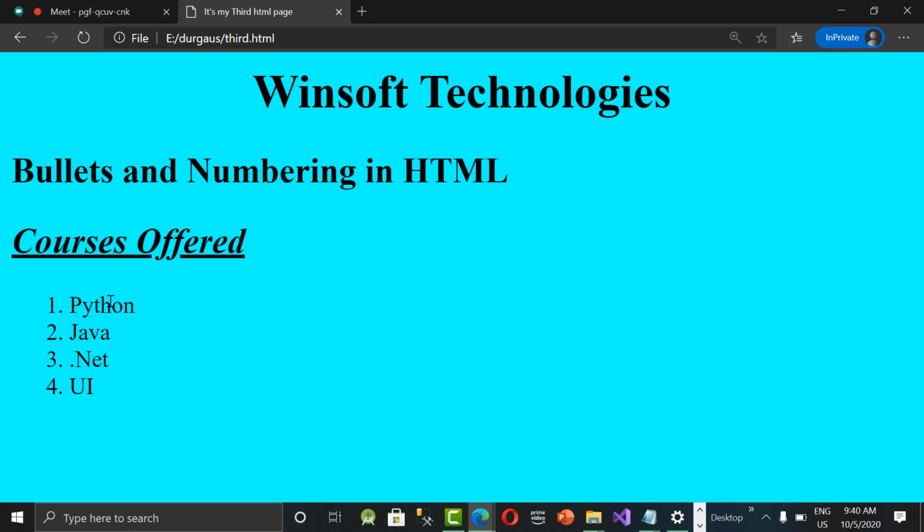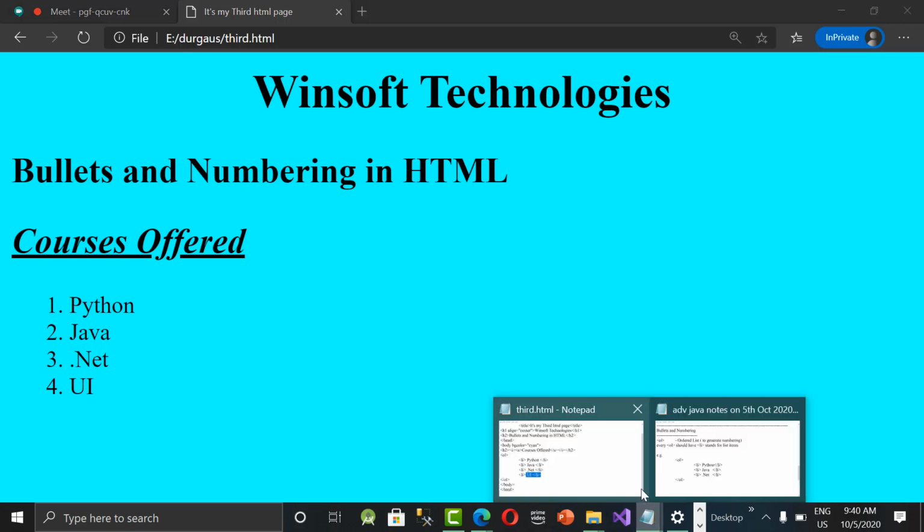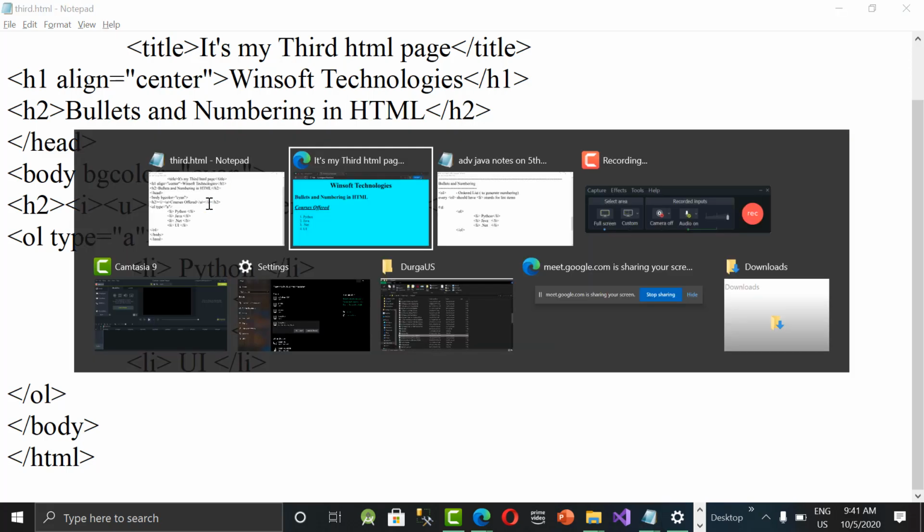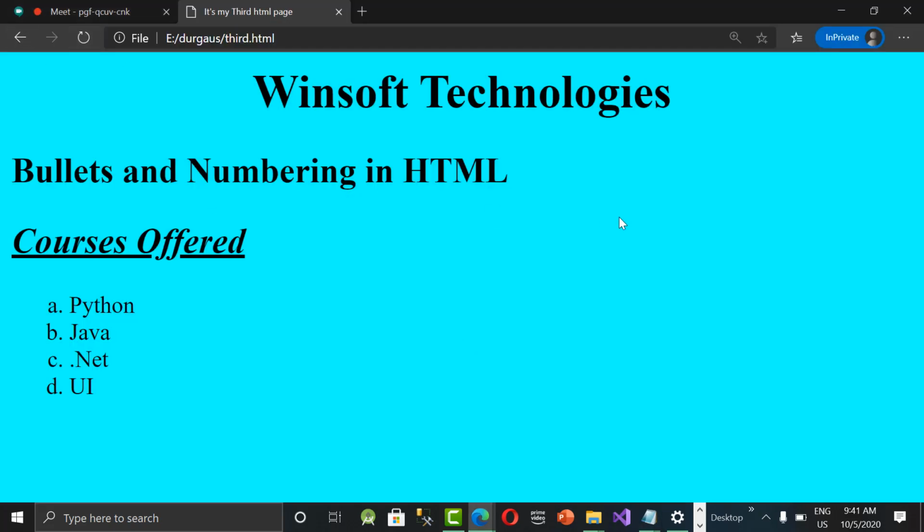Okay. So now what I want to do is, I don't like this 1, 2, 3, 4. Rather, I want to give A, B, C, D. So what to do? Go back and just modify this. Add an attribute called type. Type is equal to A. Save it. A means it starts from A, B, C, D, like that, and continues. Got it? So in this way, we can get numbering in different formats.